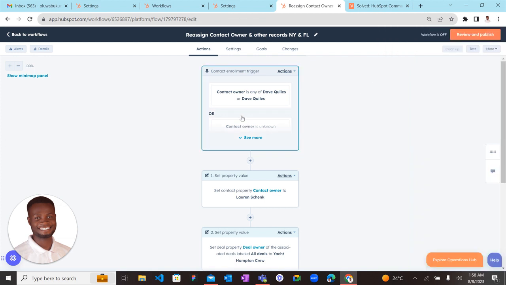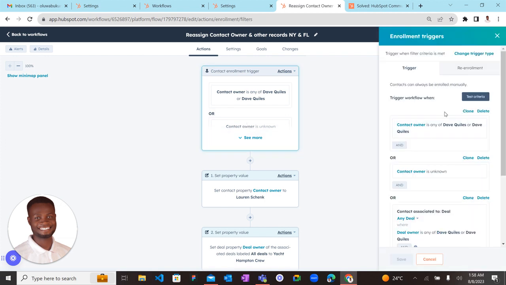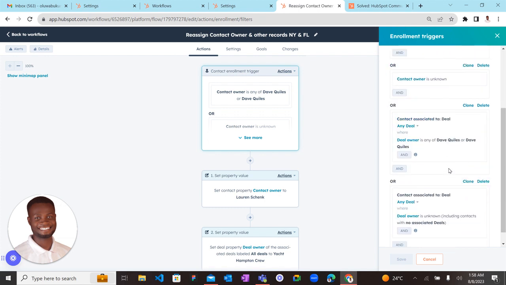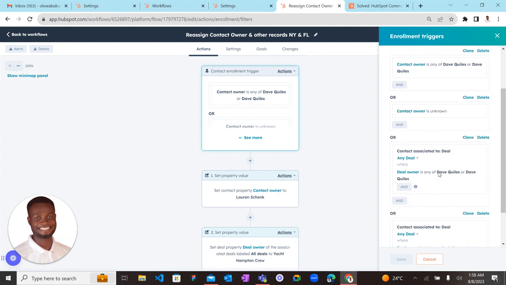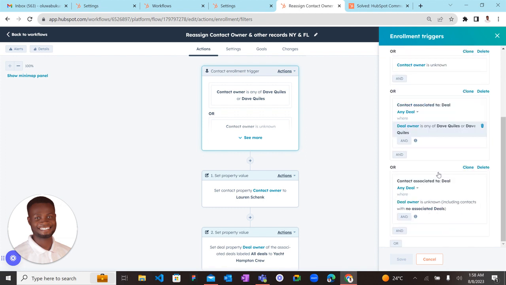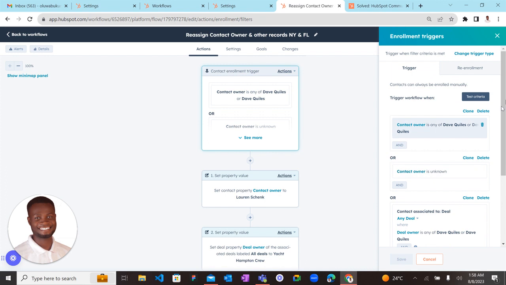After that, I still have other things. Like I say, okay, maybe the contact owner is this guy, the removed user or the deactivated user, or the contact owner is unknown. I also made sure to select all the objects: the deals, the companies, the tickets, the codes. Make sure you select all the objects in your HubSpot and that all those objects are associated with the removed or the deactivated user. After that, you are done with your trigger.